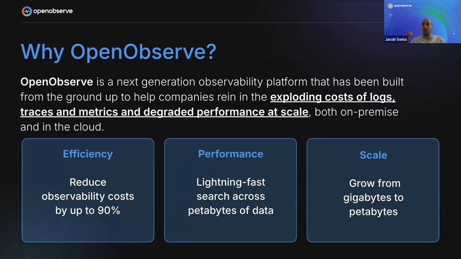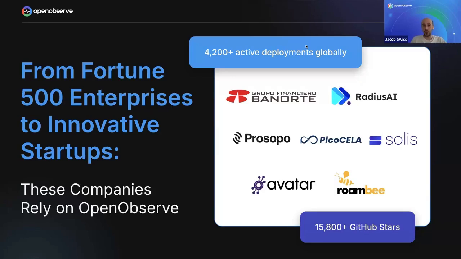So OpenObserve as a platform is extremely efficient. We've been able to reduce observability costs of some of our customers by up to 90%. Performance, super fast across petabytes of data. And we also are able to manage scale based on our architecture of petabytes of data. Some of our customers are ingesting that much data every single day. This is just a quick list of some of our customers, but really we have customers from Fortune 500 to really scrappy, innovative AI startups.